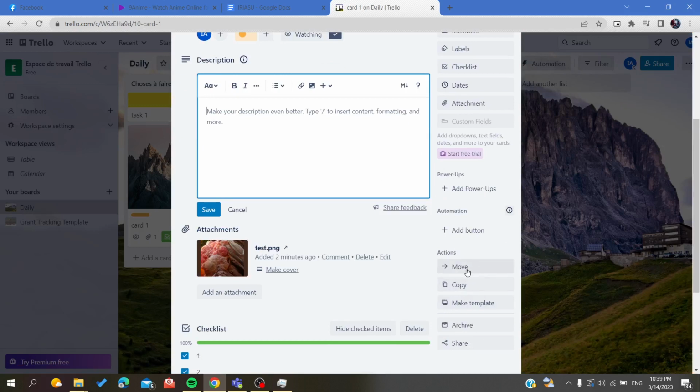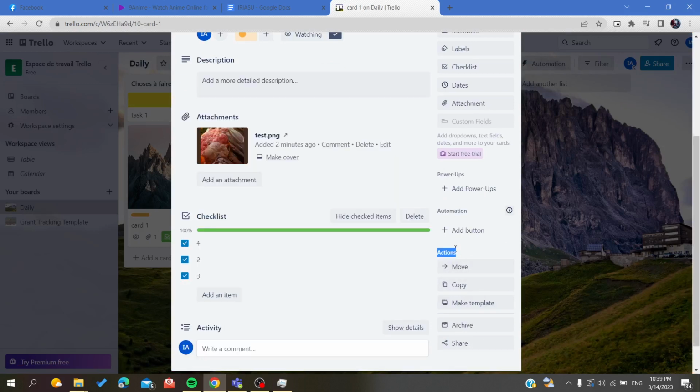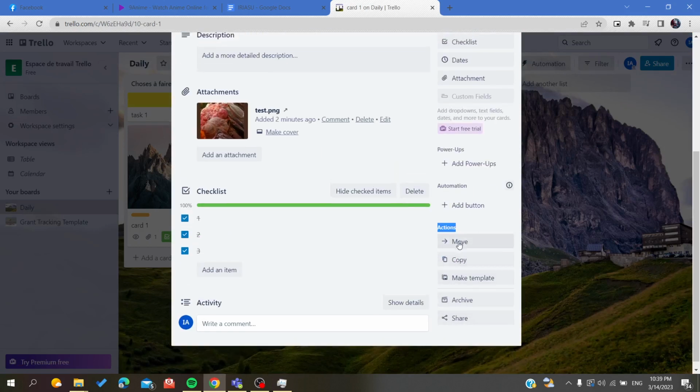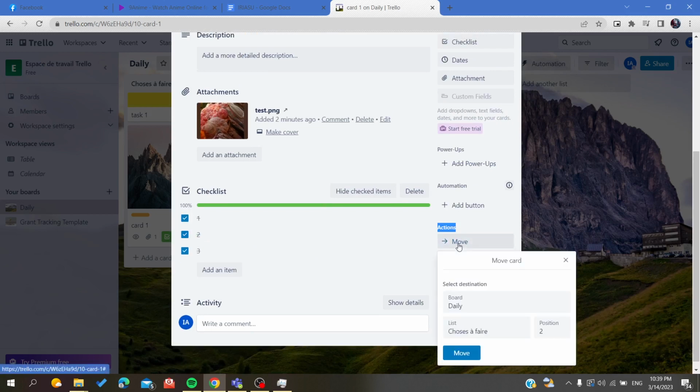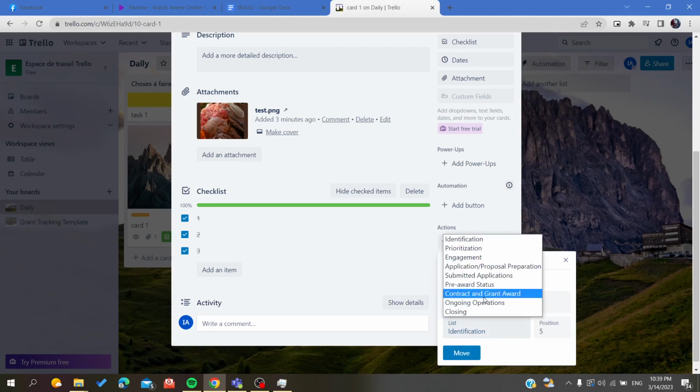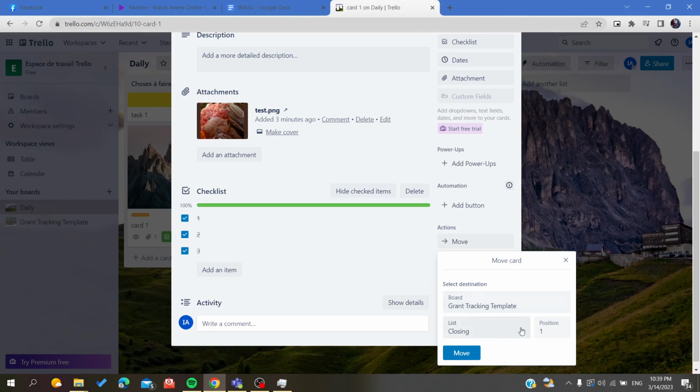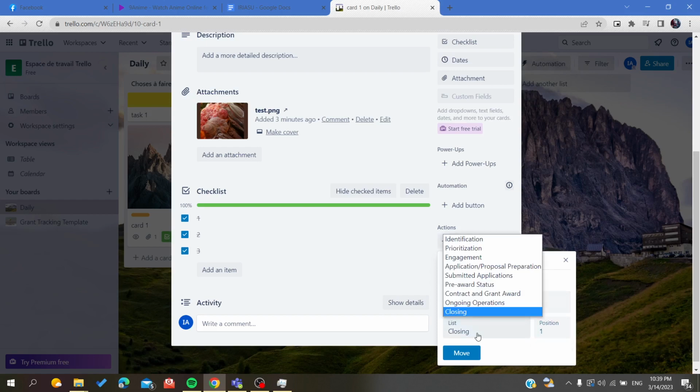So as you can see, you can find this action section here, and we can see that we have the move option. So all we need to do is to click on move, and then we will select the destination. And of course, the destination contains the boards and the list. So basically we need to go to the other board that you want to add it to, and then give it a list. So let's just have this closing, and you can even give it a position.